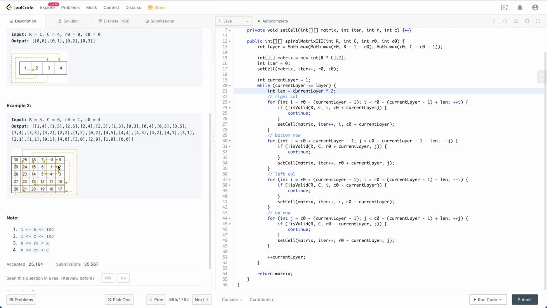In each layer we are going to do something like an onion peel. Let's say for the first layer it is something like this. If you see my mouse, I'll do it again. It's like this. You can see the length of each side. For the right column, it's from 2 to 3. For the bottom row, it is from 4 to 5, for the left column it is 6 and 7, and for the upper row, it is 8 and 9. You can see that in this case, we don't have any overlap between the rows or the columns. So the length for each layer is the layer times 2.